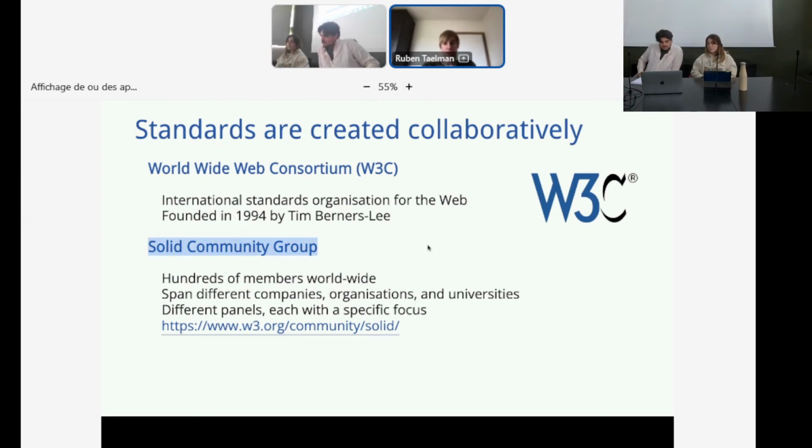This is a Solid specific group with hundreds of members worldwide, spanning different companies, organizations, and universities. So it's really a diverse group of people with different interests and goals. And within this Solid Community Group, you have different panels, where each panel has a different focus. Like you could have a panel on authentication and authorization, you could have another panel on interoperability, and so on. And they all work on their own parts of the standards then.